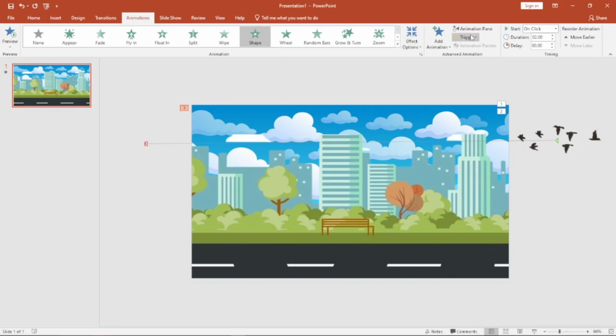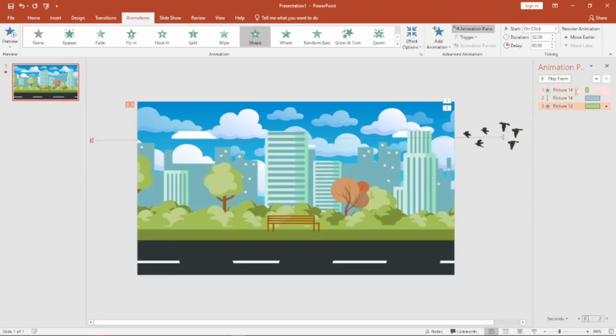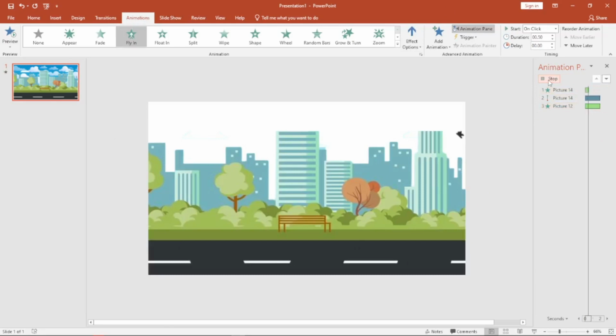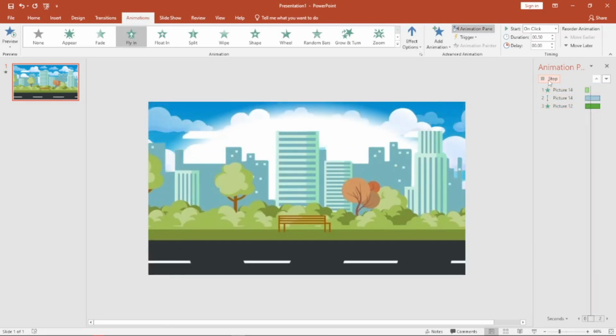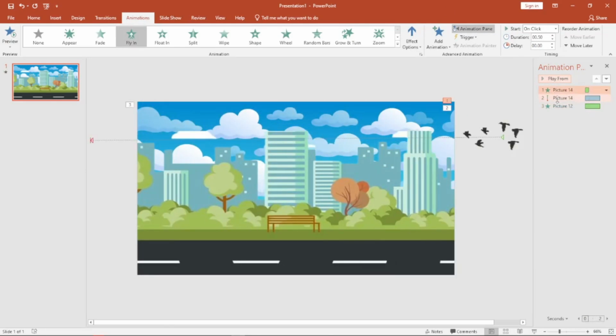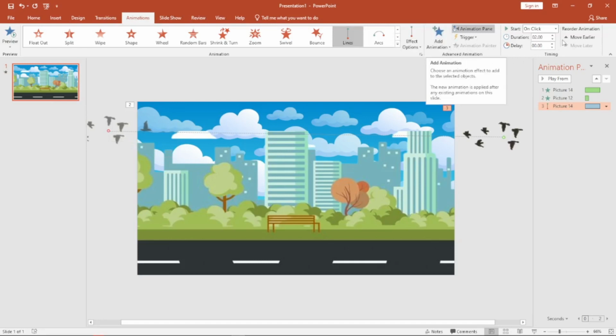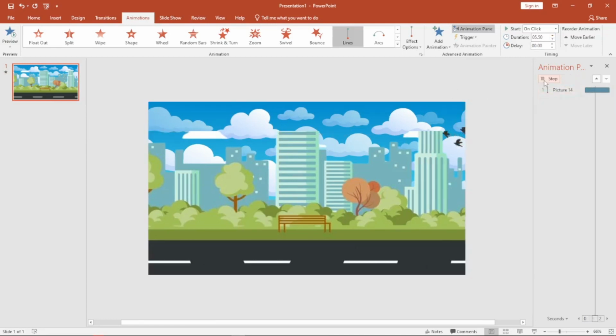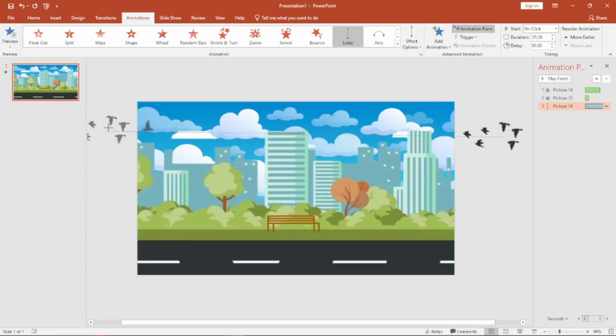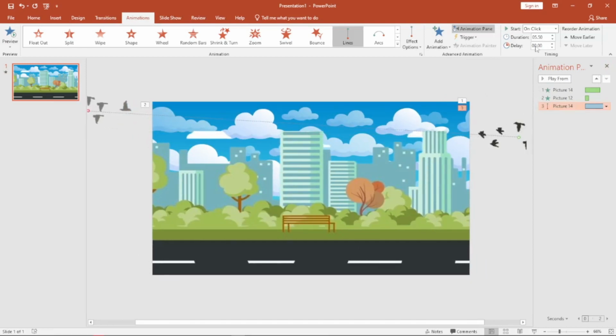Now if we click on the Animation Pane, we can see there are so many things going on. This was crazy, I think. This just flew so fast. So you can change the duration from there. Play now. As you can see, it's slow now, so much slower than before. We can see that in there.